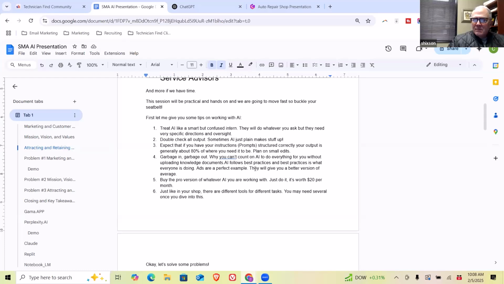The next thing is expect that if you have your instructions prompts structured correctly, your output is generally about 80% of where you need it to be. You can just plan on small edits to what you're doing. And then garbage in, garbage out. You can't count on AI to do everything for you without uploading knowledge documents. I'm going to show you about knowledge documents today and how we use them.